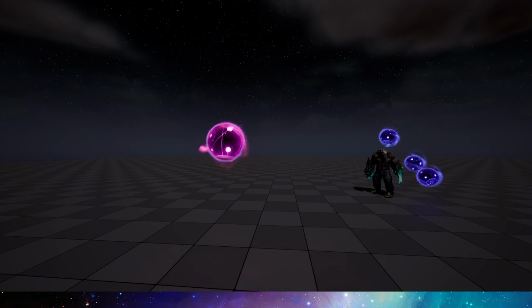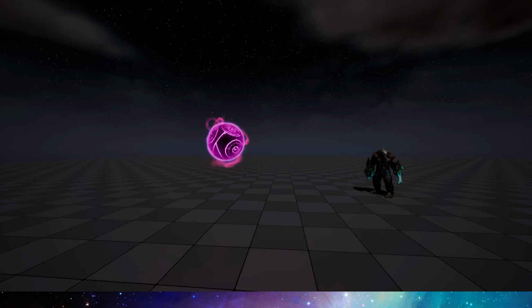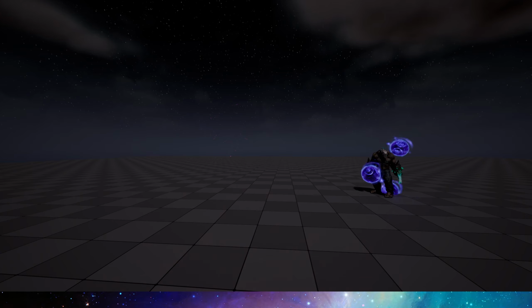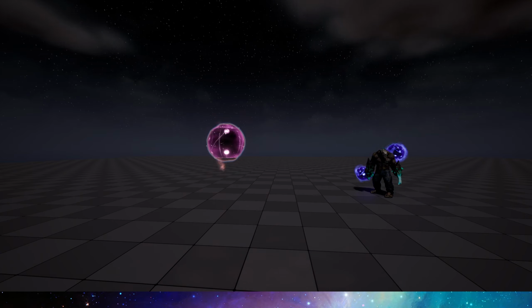Hello everyone. Today we are going to make a magic sphere effect. It has a complete cycle and can be used as an aura effect around our character. Of course, we can also set its size, color, duration, etc. to make it more suitable for the custom characters in our project.